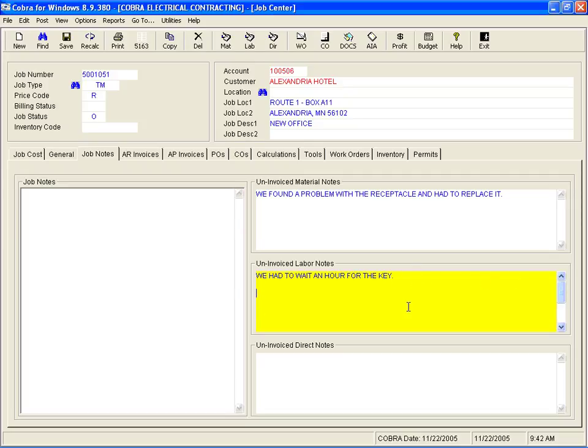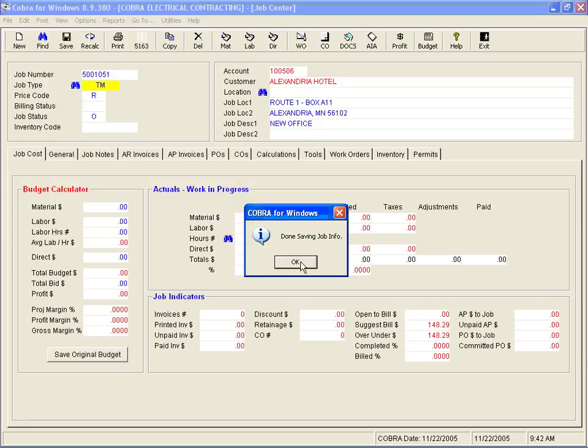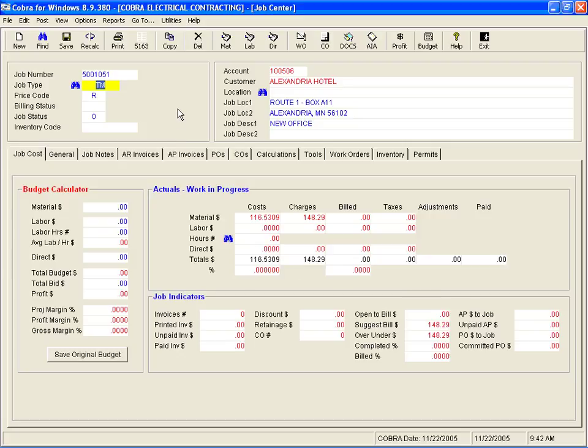I'm going to delete some of those extra lines though, because I don't want extra spaces to show up on my invoice. So whenever you type in job notes, you can click the save button to permanently save them, and then they will also be on the next invoice for this job.